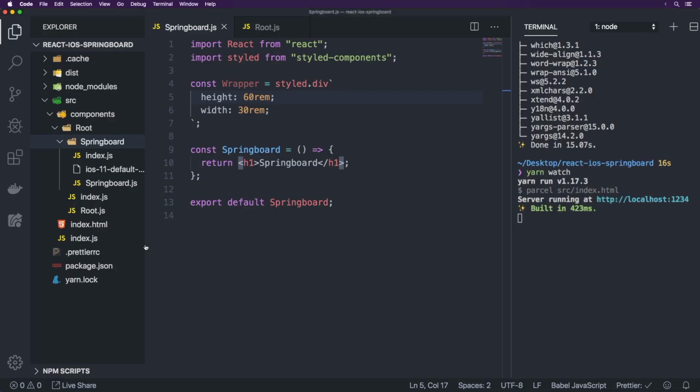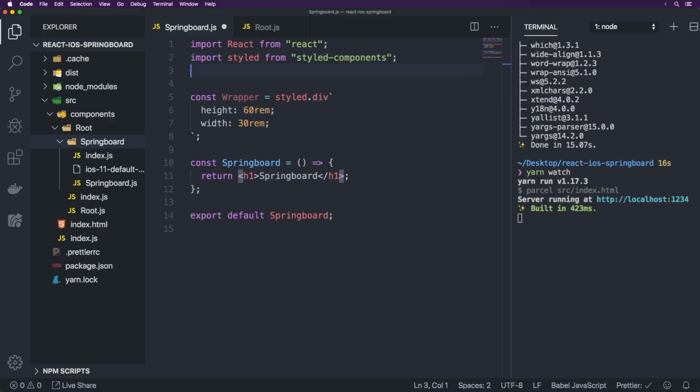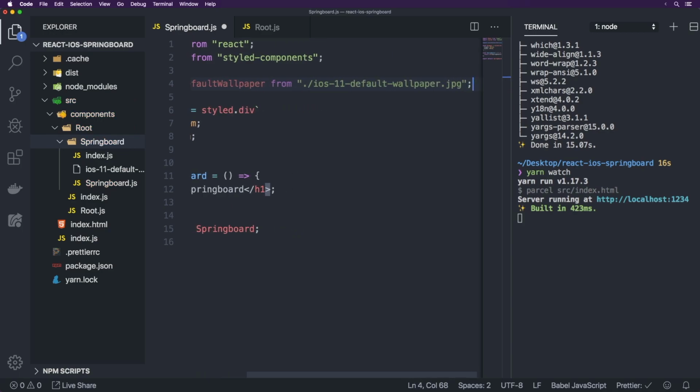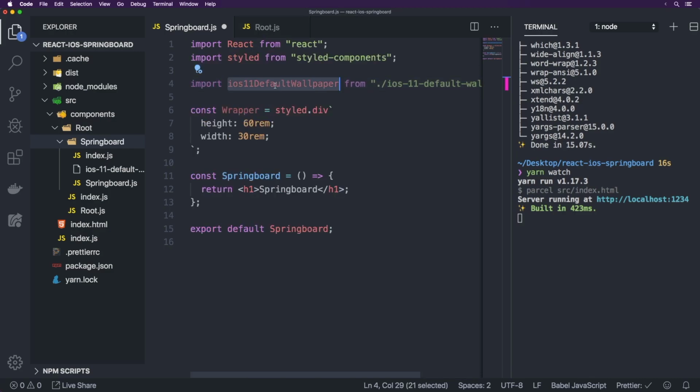It is quite a big file, so I'll let that take its time, and we are going to go here and we're going to import this file. So import iOS 11 default wallpaper from /iOS 11 default wallpaper.jpg. So this is the image here. This specifically is a URL which resolves to this image.